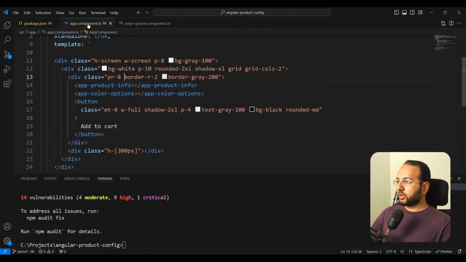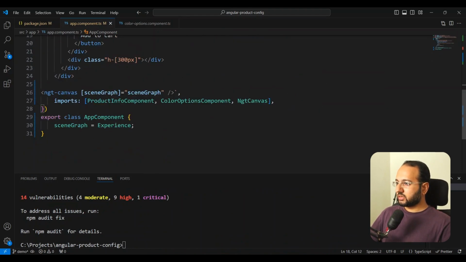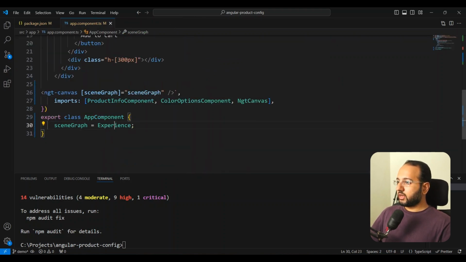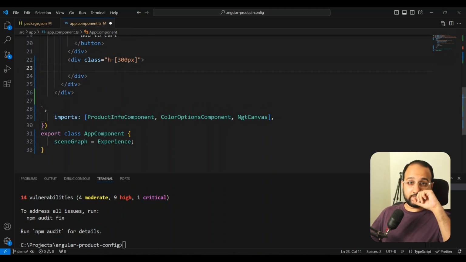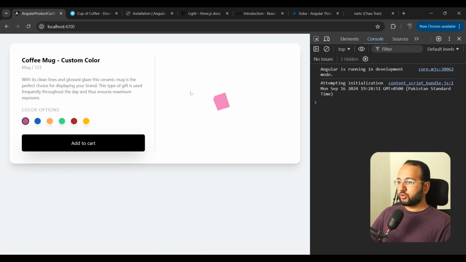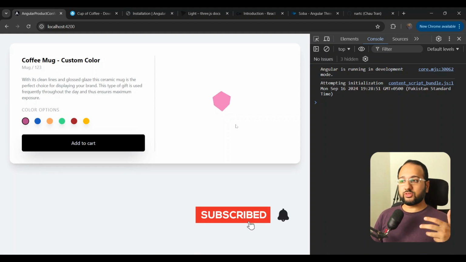Great. So now when we go in our app component, you're going to see that it created an NGT canvas here and it created a scene graph, and then it linked that scene to our experience here. Okay, so this is the basic scene that they have created. So let's just copy this NGT canvas component inside of the 3D section that we want our product to have, and let's see how this looks. Great. So now you can see we have a basic scene all set up. So this schematic is really a nice point to start working with Angular Three.js.